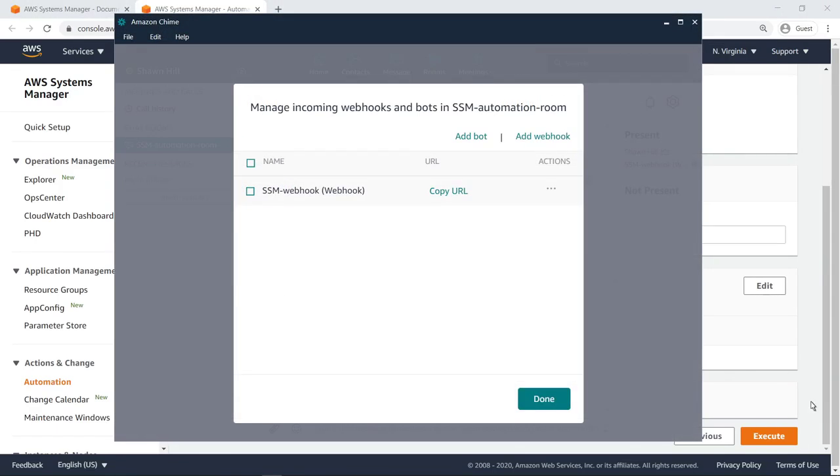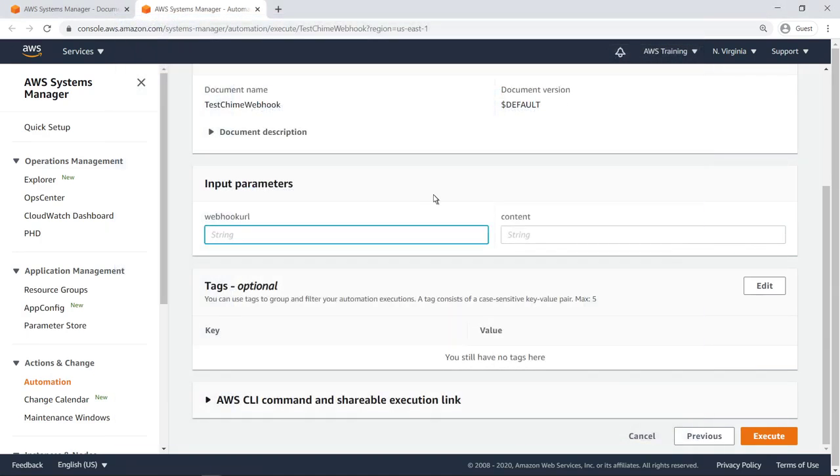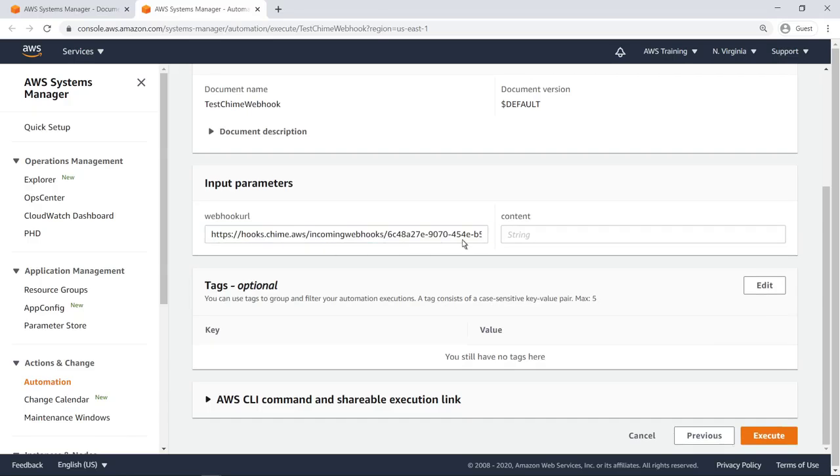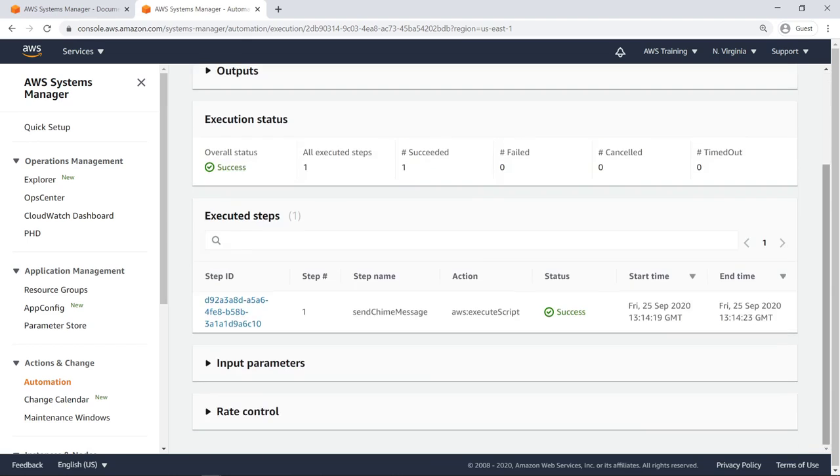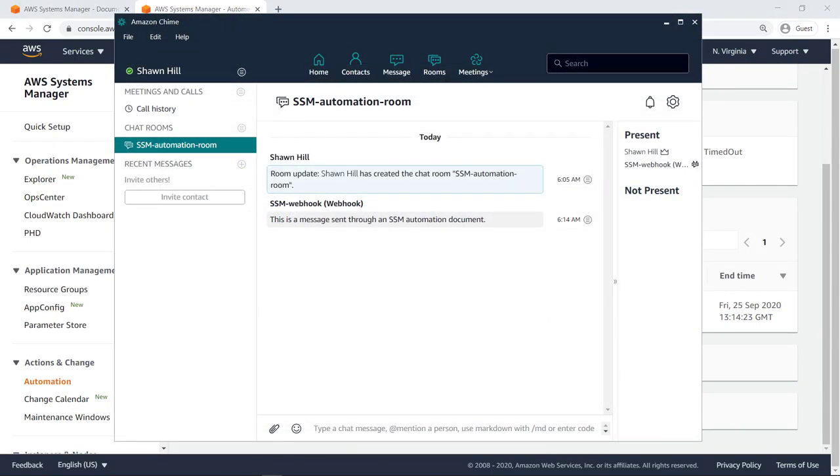Let's open Chime to get the webhook URL. Now we'll provide a sample message and execute the runbook. Let's open Chime to ensure our message went through. As you can see, our automation runbook successfully sent a message to the chat room.